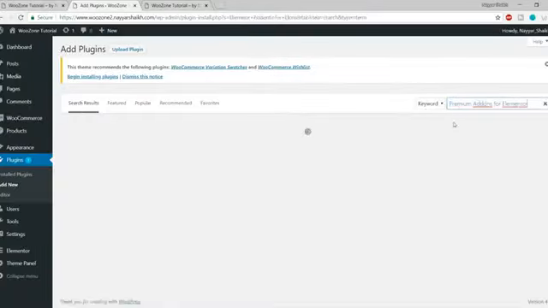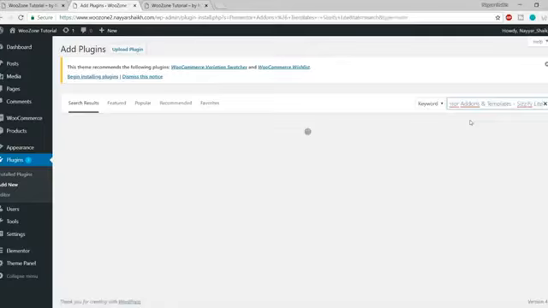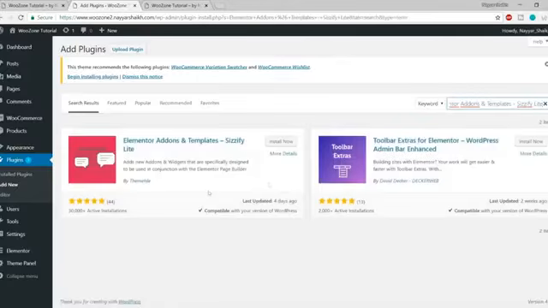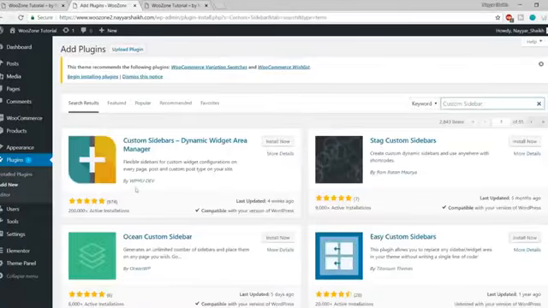Then the next plugin that we require is Premium Add-ons for Elementor. This is the one by Leap13. Install it. Then after that, again, don't click on activate. Simply type in the next plugin, which is Elementor Add-ons and Templates by CZLite. Okay, whatever it is, by Themile. Okay, you can see this one. Click on install now. Okay, and the last plugin that we require is Custom Sidebar by WPMU Dev. Okay, you can see WPMU Dev. This is the plugin. Click on install now.